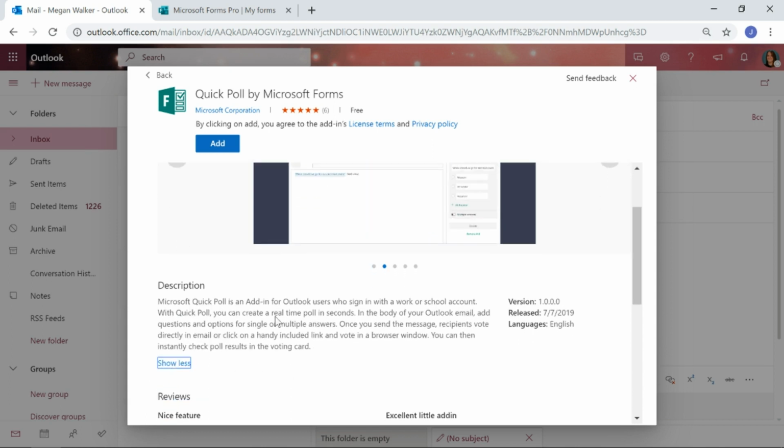Microsoft Quick Poll is an add-in for Outlook users who sign in with a work or school account. With Quick Poll, you can create a real-time poll in seconds in the body of your Outlook email, add questions and options for single or multiple answers. Once you send the message, recipients vote directly in email or click on a handy included link and vote in a browser window. You can then instantly check poll results in the voting card.